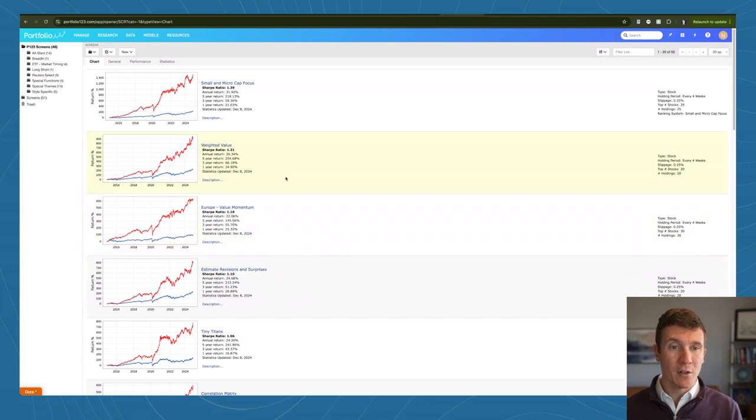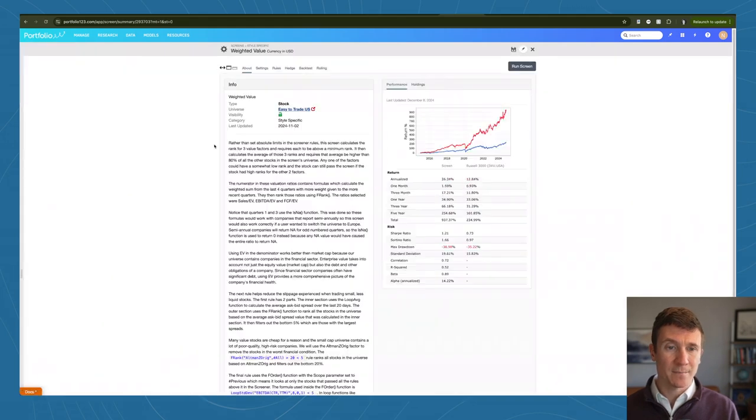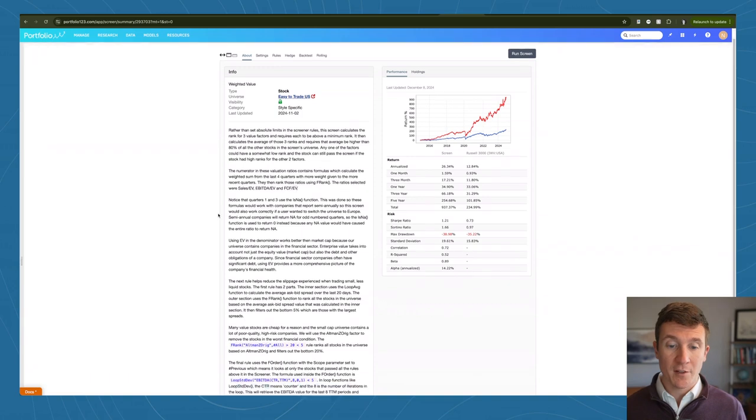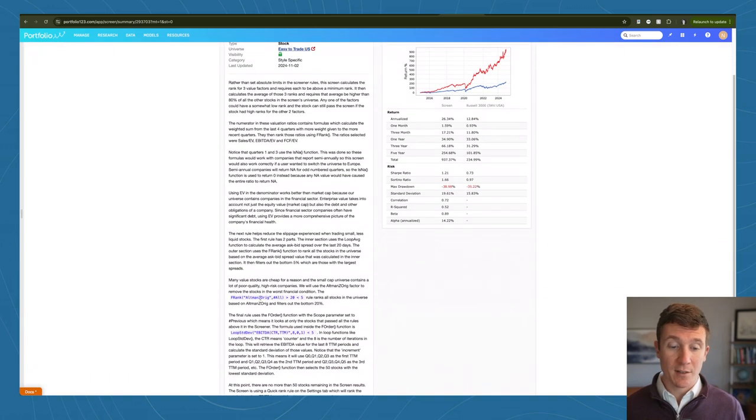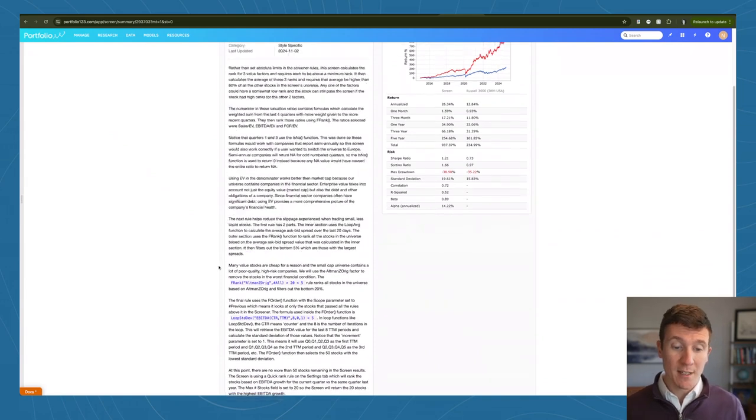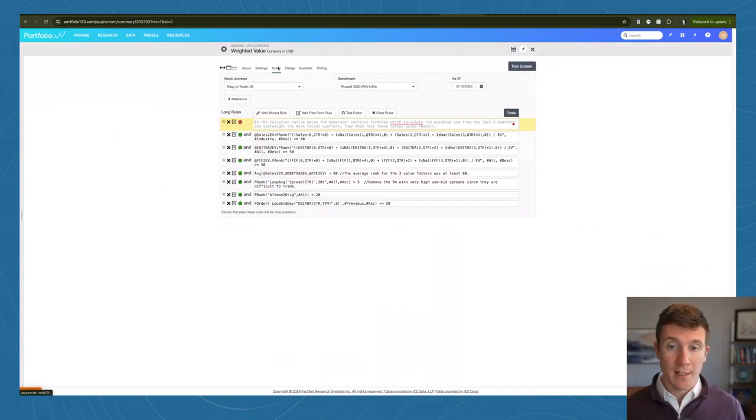I think I'm going to go with this weighted value screen, mostly because I like the consistency that the backtest has shown. So I'm going to click on that, and it's going to give me some details right here on how the screen is constructed. So it's using sales over enterprise value, EBITDA over enterprise value, and free cash flow over enterprise value. There's also a quality factor. It looks like they're screening out low quality stocks according to the Altman Z. And we can click here on rules, and it shows you all the rules that go into the screen.